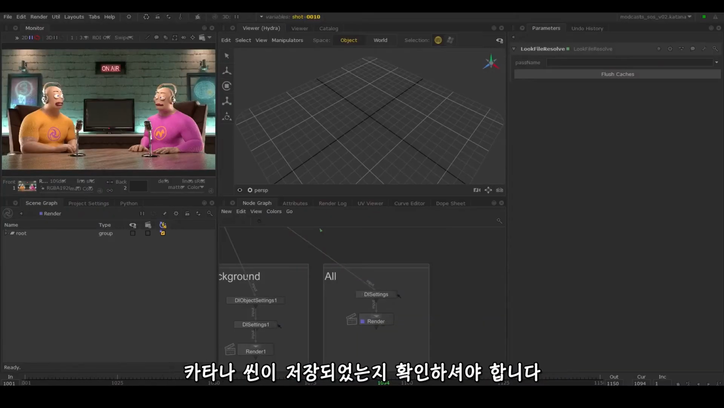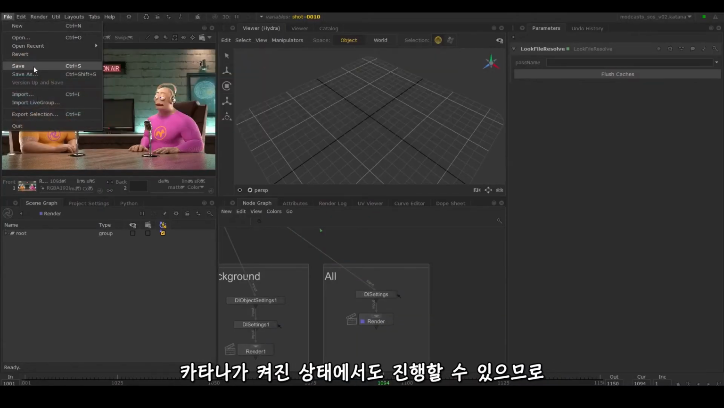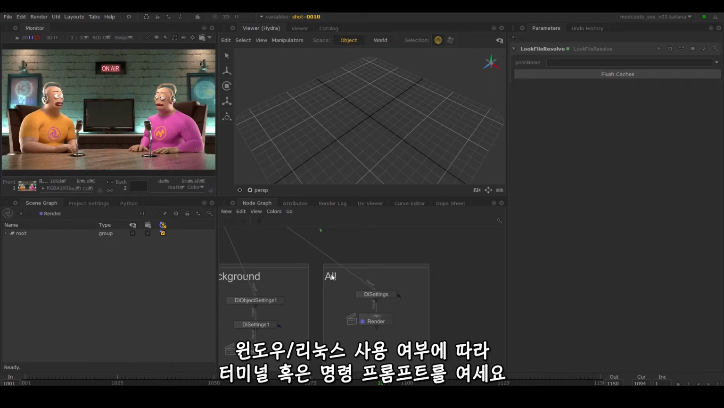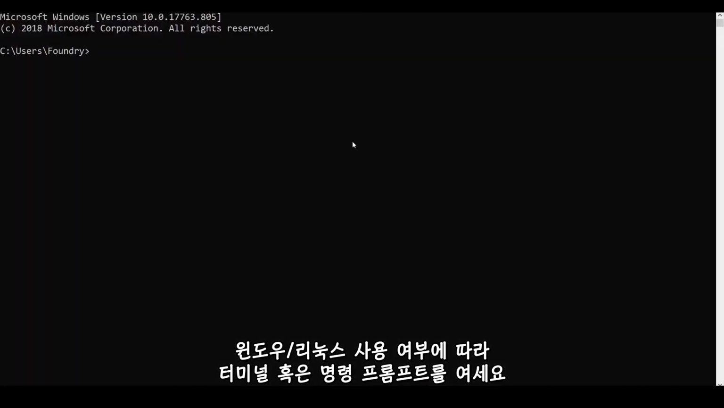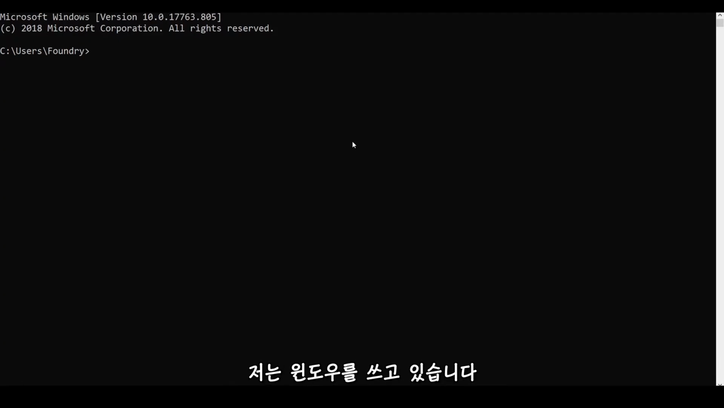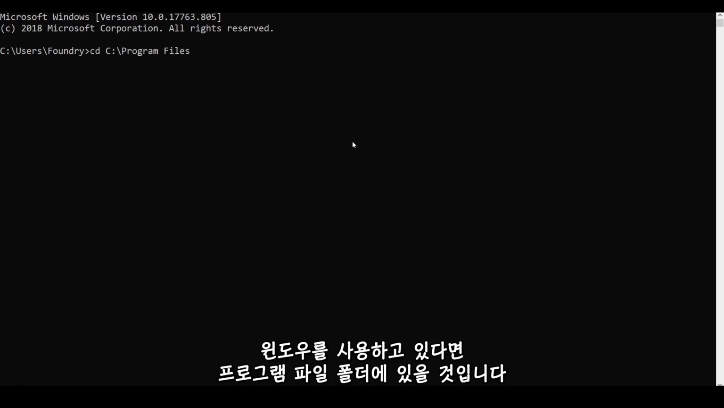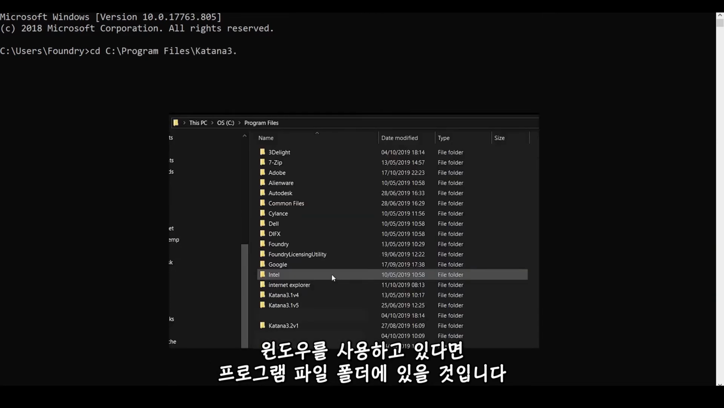You need to make sure your Katana scene has been saved. You can even run this with Katana open, so don't worry about closing it if you still want to access your scene. Open a terminal or command prompt, depending on whether you're using Windows or Linux. In this case, I'm using Windows. Navigate to where your Katana executable is located. If you're on Windows, it'll be in the Program Files folder. In Linux, it'll be the user local directory.